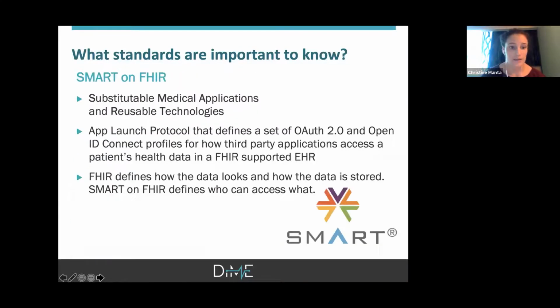And the next standard that I want to highlight is Smart on FHIR. So SMART is a project that runs out of Boston Children's and Harvard Medical School. And SMART as a project aims to create an ecosystem built on standards that allows developers to make apps that can function in any healthcare system regardless of the EHR vendor. So they built this app launch protocol that's constructed using OAuth 2 and OpenID Connect protocols that defines how third-party applications can access health data in a FHIR-supported EHR. So that's where the term Smart on FHIR comes from.